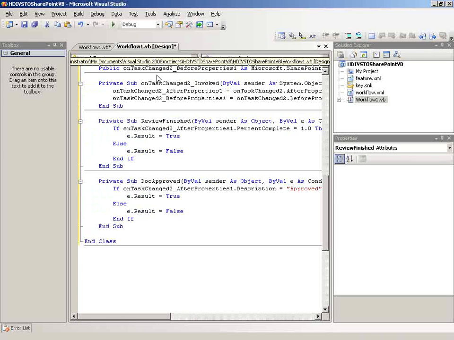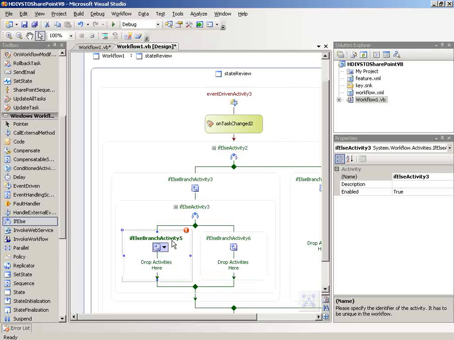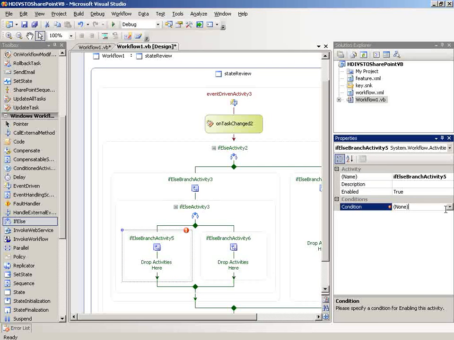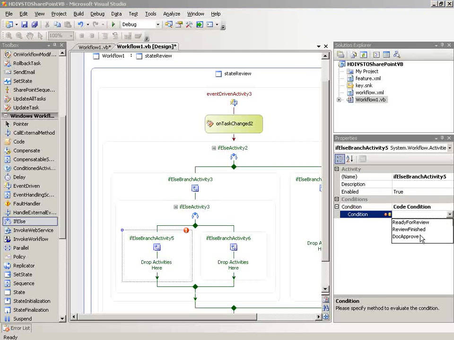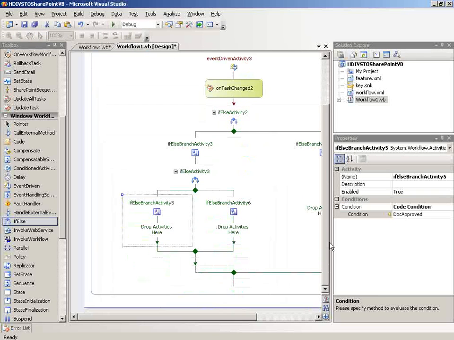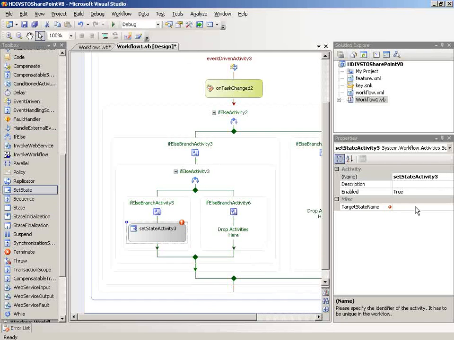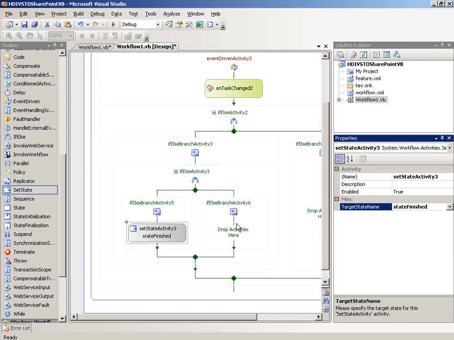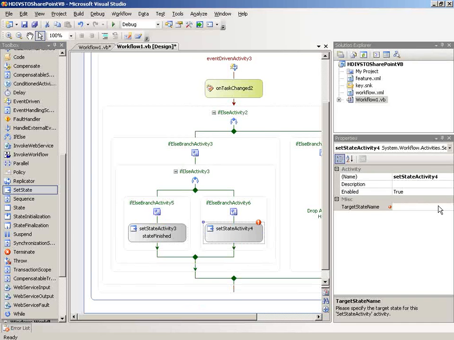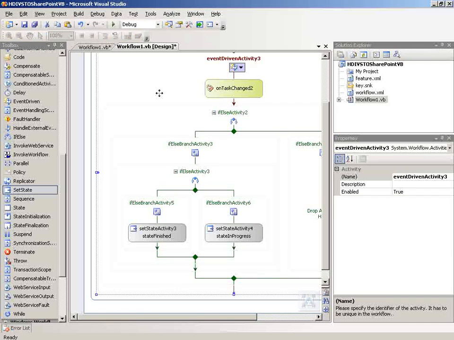So go back onto the design surface and add another code condition. Set the condition to equal doc approved. And if the doc is approved, I'm going to set the state to finished. If the document is not approved, I'm going to kick it back up into in progress. So at this point, my workflow is complete.